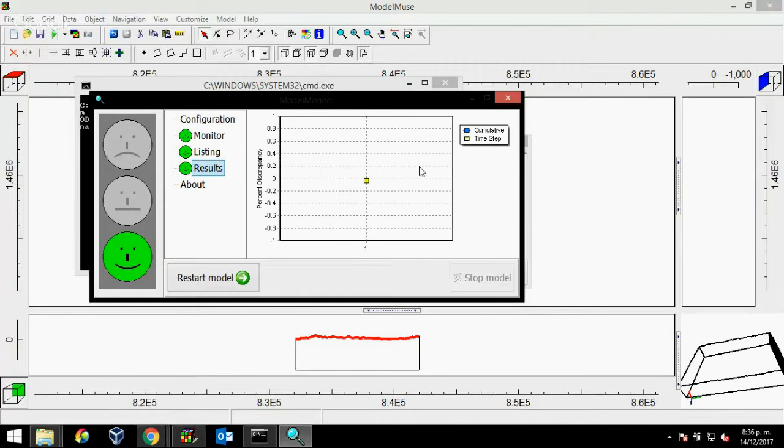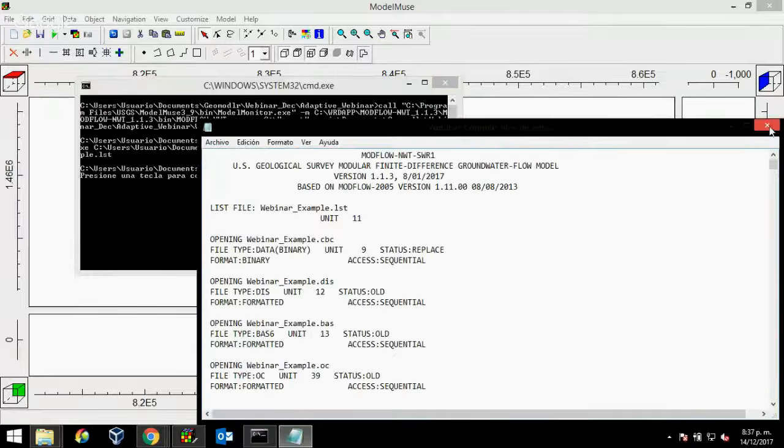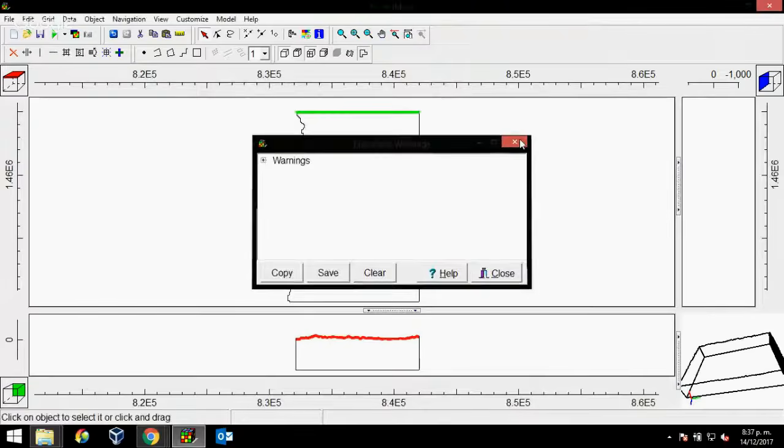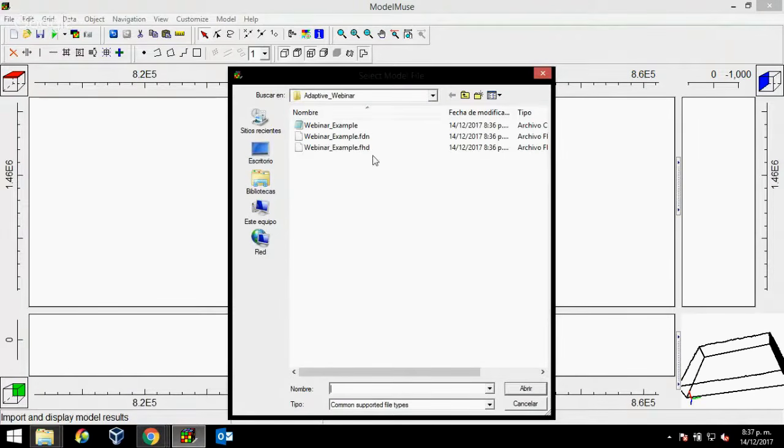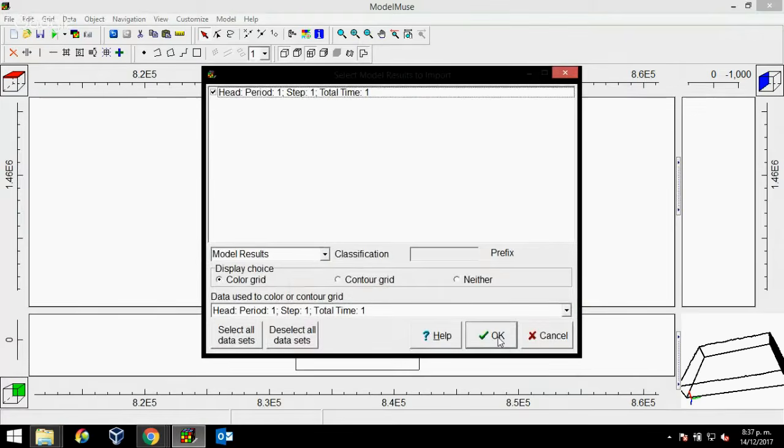Okay, so I leave you with Daniel again. Okay, everything is okay. The people that work with ModelMuse know that we want 3 happy faces, and we have 3 happy faces. We close this, and we are going to import the results of our simulation. We open the FHD file, and we click on OK.